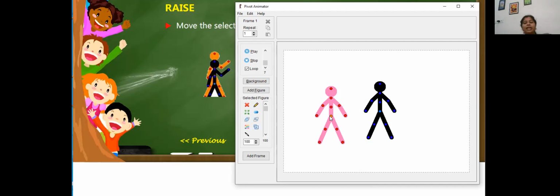Sometimes why do we need these options? Imagine you are making a story or an animation wherein you want to bring a person to the front and send them back.